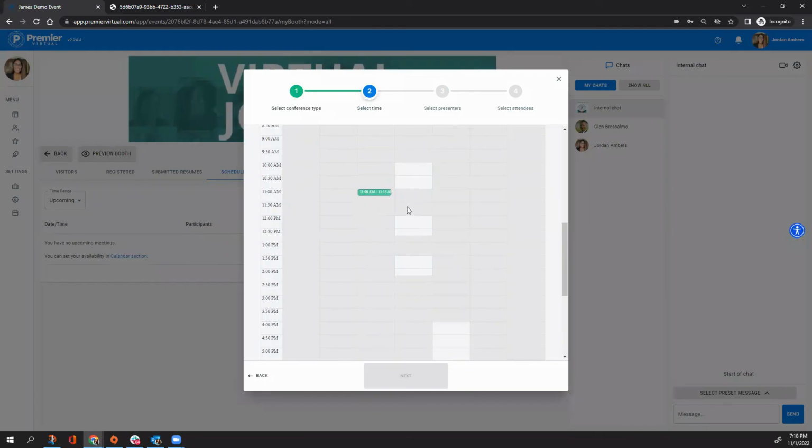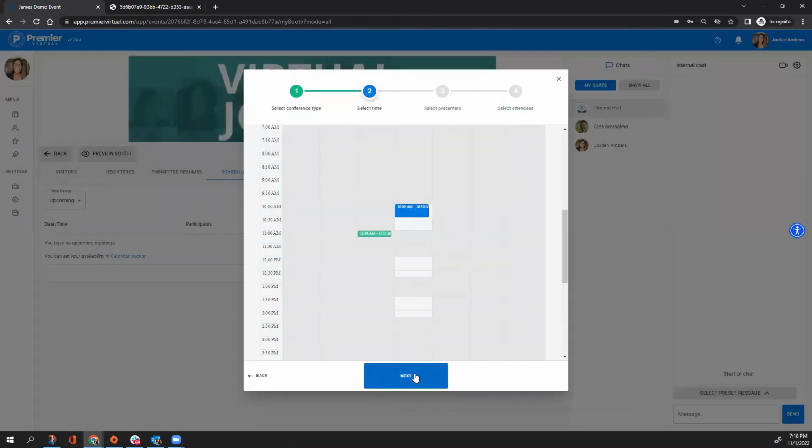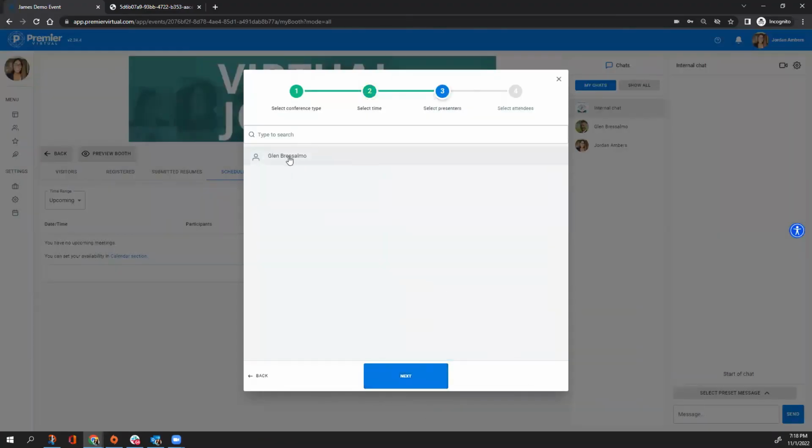So let's say these are my availability for this day. And if I want to start this conversation at the very start of the event, I can go ahead and set my time there. It's going to go from 10 to 10:30, save. Next will be to select some of my team.